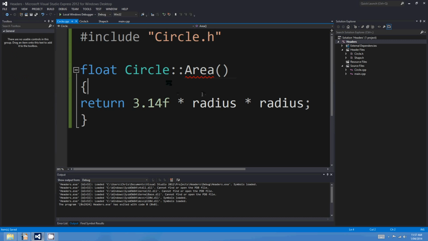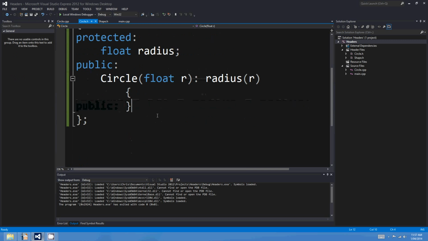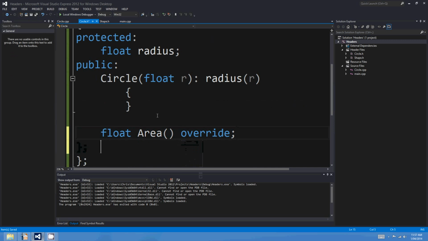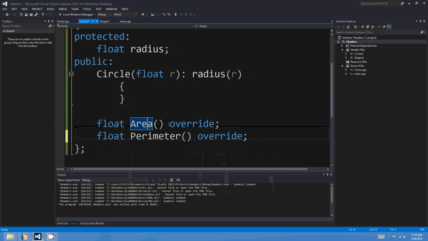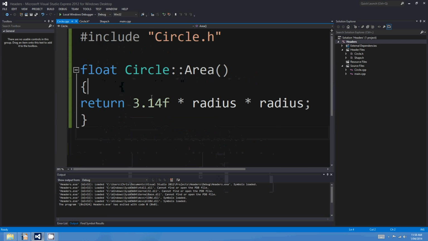Okay, so now we've got a bit of a problem. So what we want to do to fix that problem there is specify in the circle.h header that we're overriding that method. Yeah, I forgot that. Sorry about that. So area, and we're overriding it. And float perimeter, and we're overriding. So that should fix that. You don't actually have to have override there, but I think it's a good idea, like I mentioned last shoot.